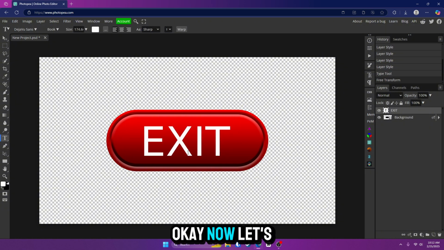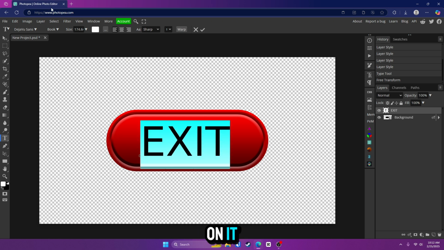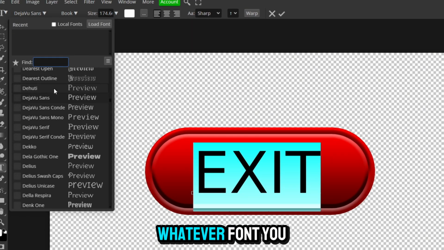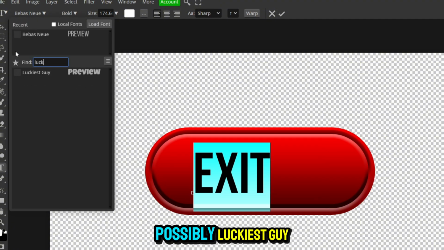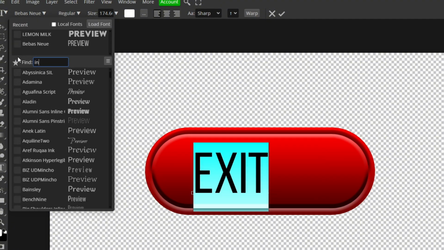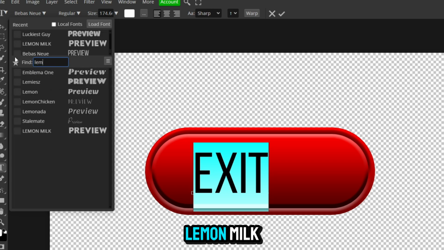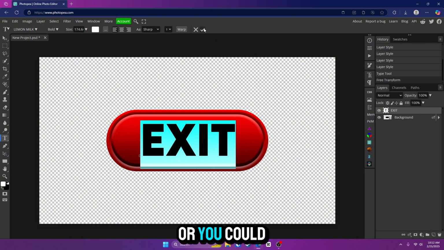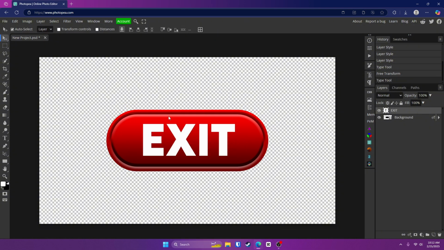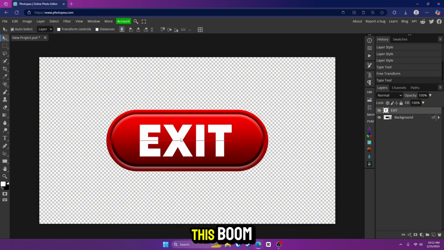Okay. Now let's change the font. So double click on it and go up here and choose whatever font you want. My favorites are this one, Lemon Milk, possibly Luckiest Guy, or maybe even Indigo. But I'm going to be using Lemon Milk, which actually isn't in the program, so you'll have to download that separately, or you could just use a different font. Now let's put that right in the center of this.